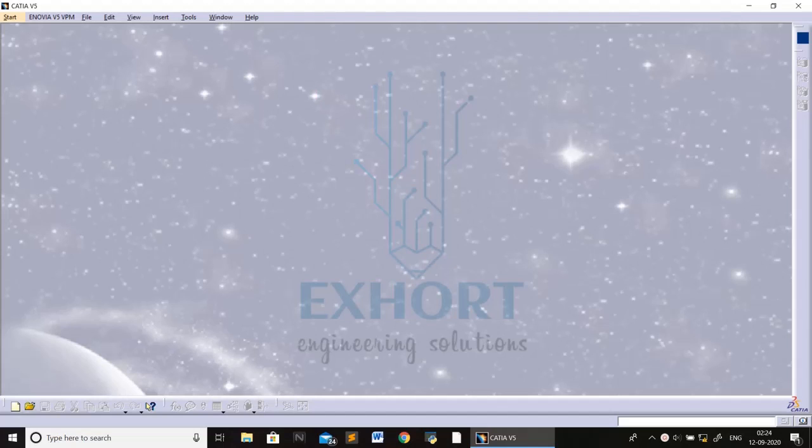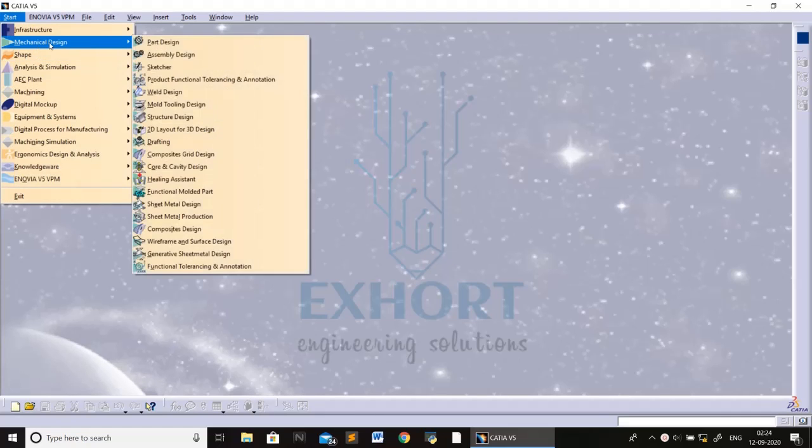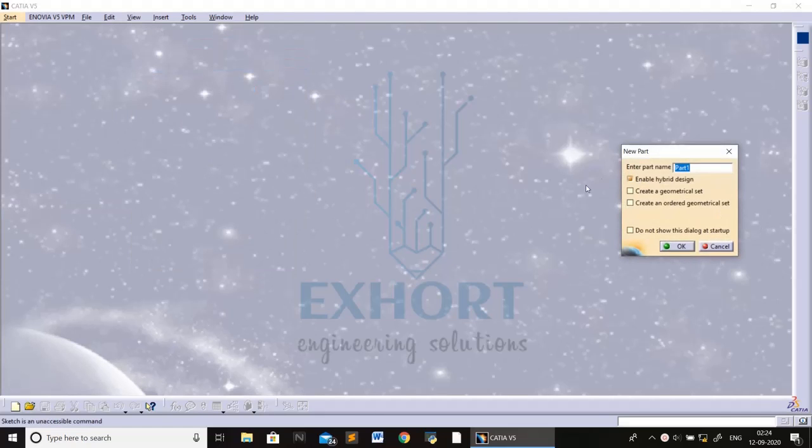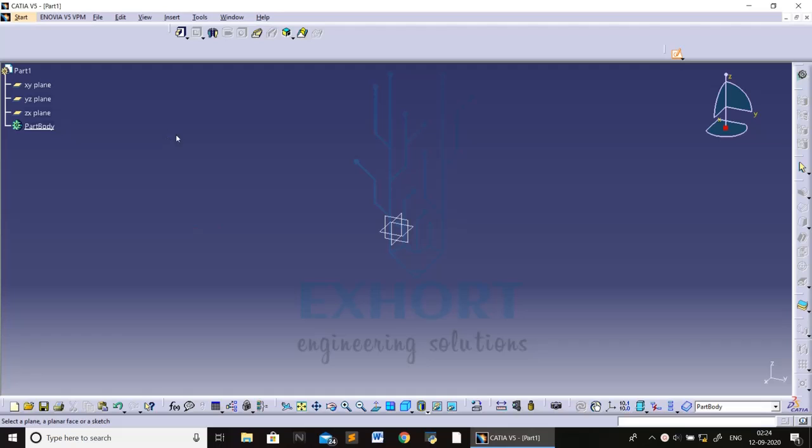Hello everyone, in this video we are going to see the point toolbar separately and in more depth. To start a new project, click Start, Mechanical Design, Sketcher. Here, if you want to give any name to your part, you can give it, then press OK. This is our workbench environment, and here on the left side you have to select any one of these planes to go to the sketcher environment. We draw all our sketches in the sketcher environment.